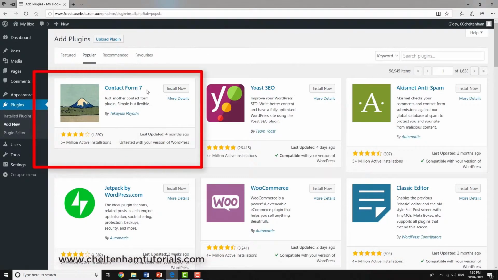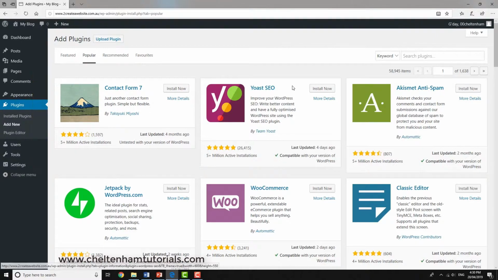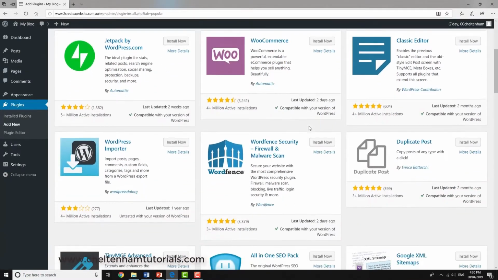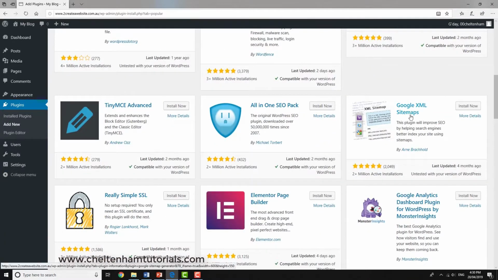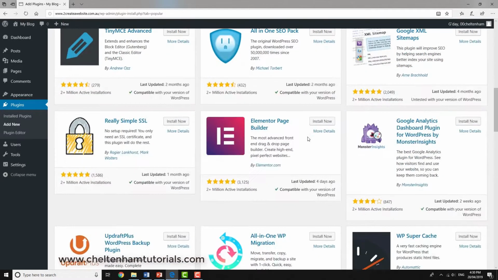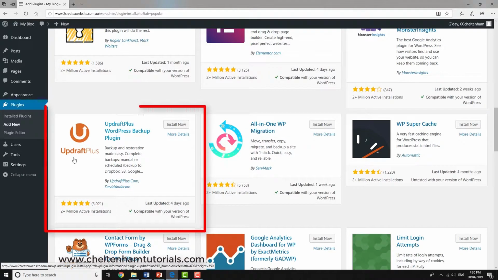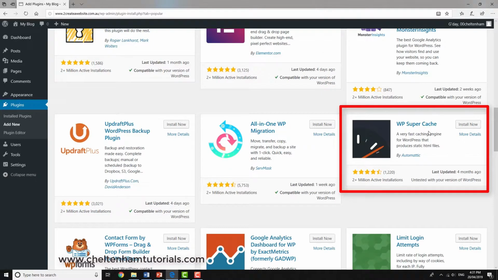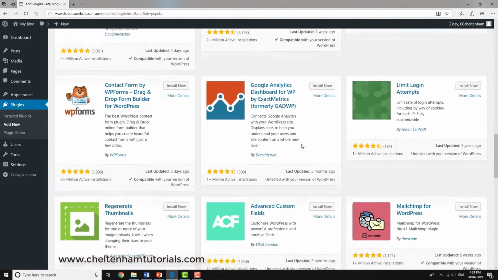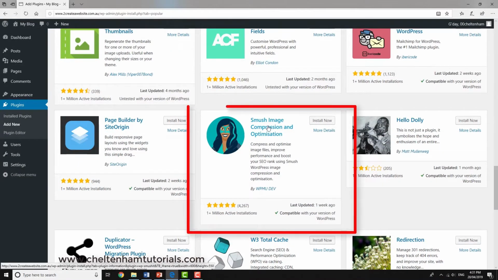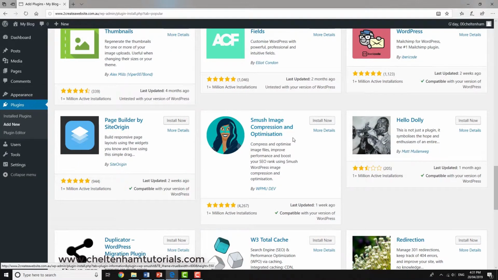Contact Form 7 is very good for, as it suggests, producing a contact form. SEO Yoast will help you with your SEO, as the name kind of implies. And if you come down here, let's look at some other things. This one here, the Google XML Sitemap, is quite important for SEO. If we come down here, there's a free backup program. This is a cache program which will help speed up your system. And if we come down here, what else have we got? Let's have a look. This is good for optimizing your pictures, making the file sizes smaller.